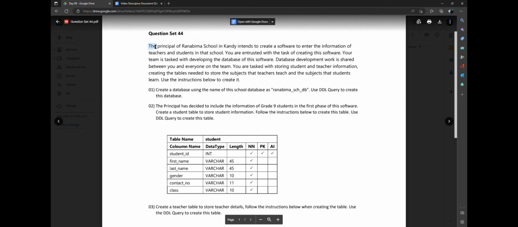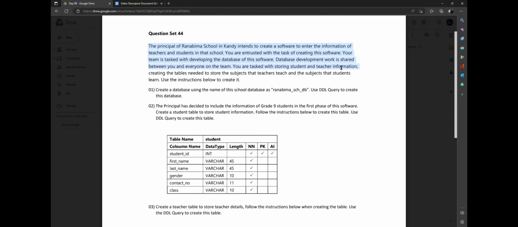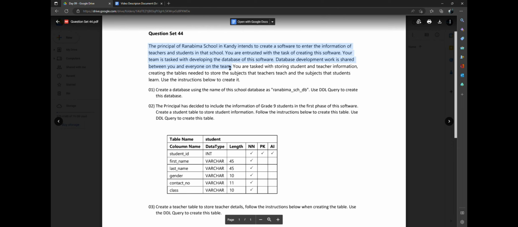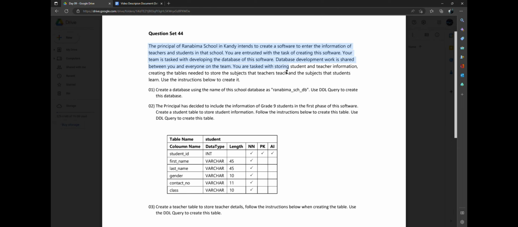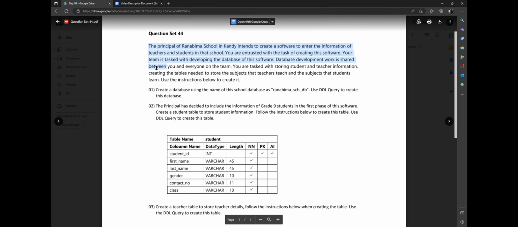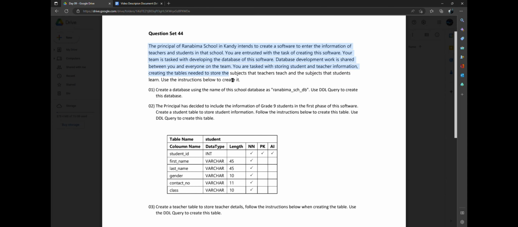Here what they say is the principal of Ranabima School in Kandy intends to create a software for the information of the teachers and students in that school. You are entrusted with the task of creating this software. Your team is tasked with developing the database of this software. Database development work is shared between you and everyone on the team. You are tasked with storing student and teacher information, creating the tables needed to store the subjects that teachers teach and the subjects that students learn. Use the instructions below to create it.